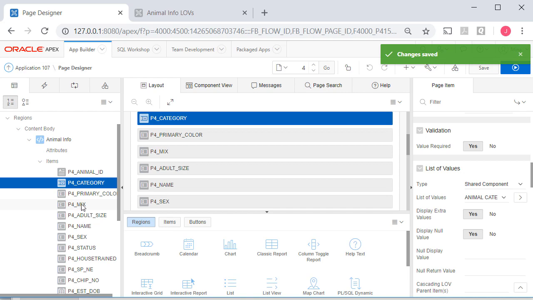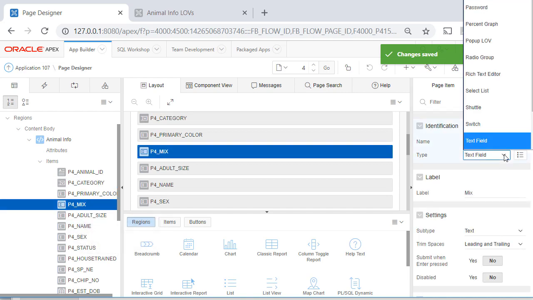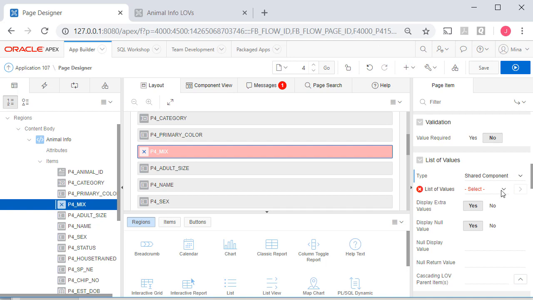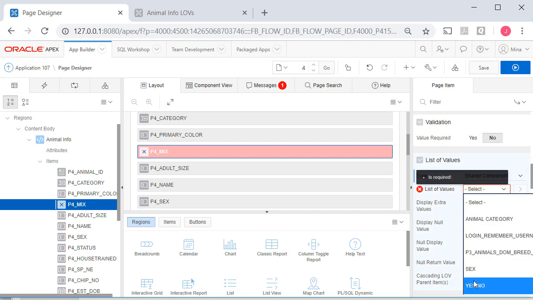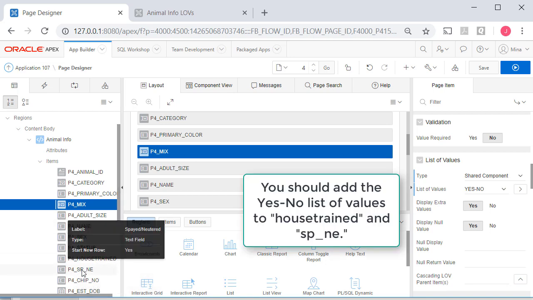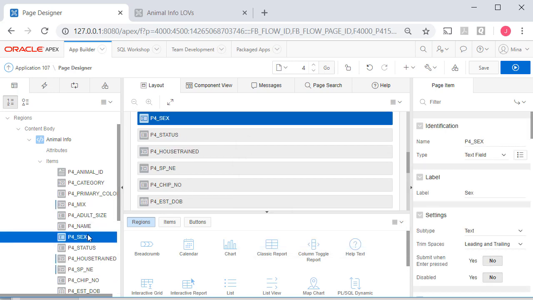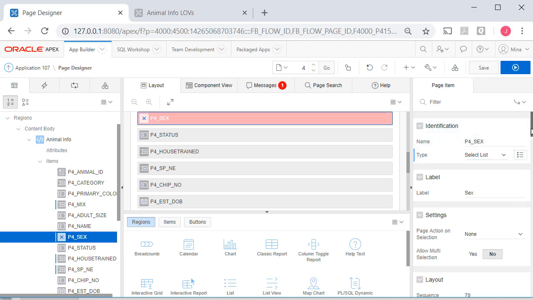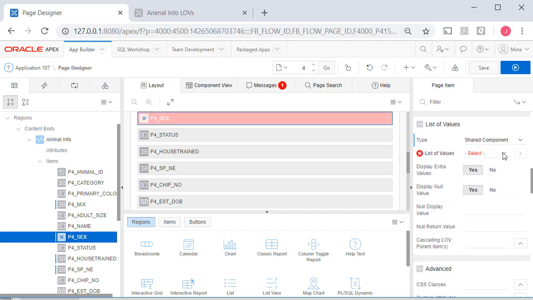I will go ahead and jump down to mix. Again, that's going to be a select list. Scroll down to my list of values. That'll be shared component, and I want yes, no. I'm going to repeat this for house trained and spayed neutered, the yes, no options. I'll pause the video while I do that. I also have a select list or LOV for sex, so I'll do my select list. So I scroll down, set it for shared component, and then I pick sex.